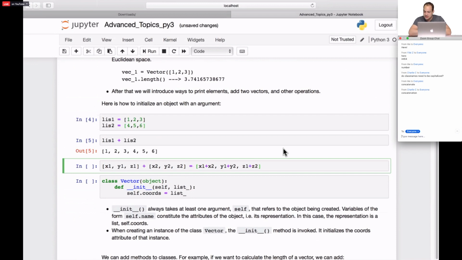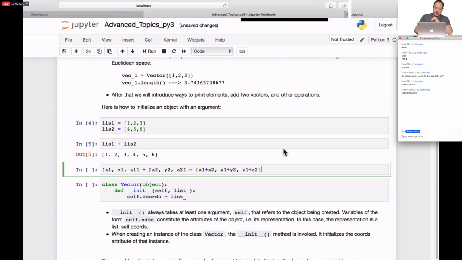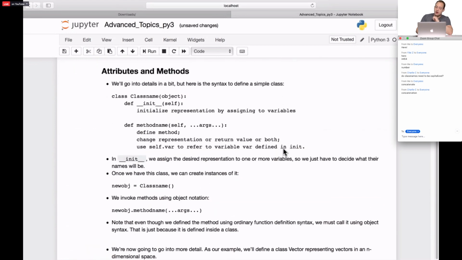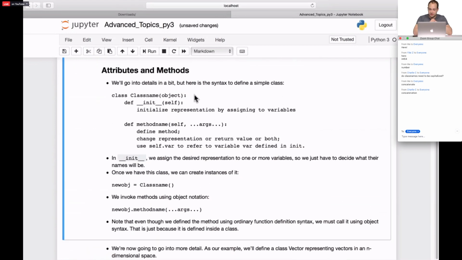So, do class names need to be capitalized is a question that was asked in the chat. The technical answer is no. The correct response, or the thing that I want you to do, is yes. By convention, class names are capitalized. The first letter is capitalized. So when you're defining a class on your own, you will want to capitalize the first letter of that name.